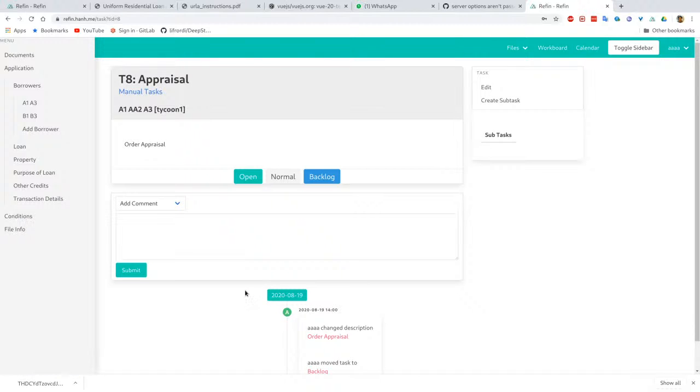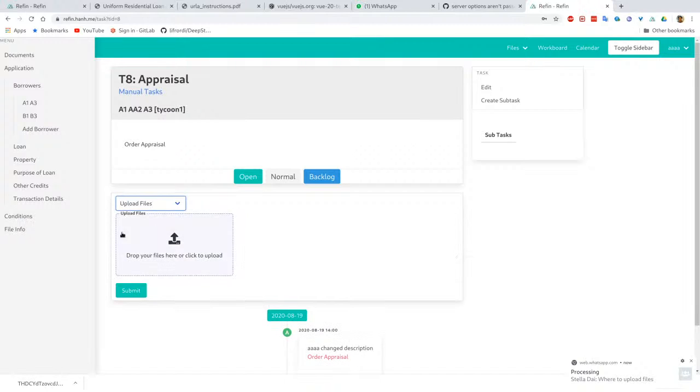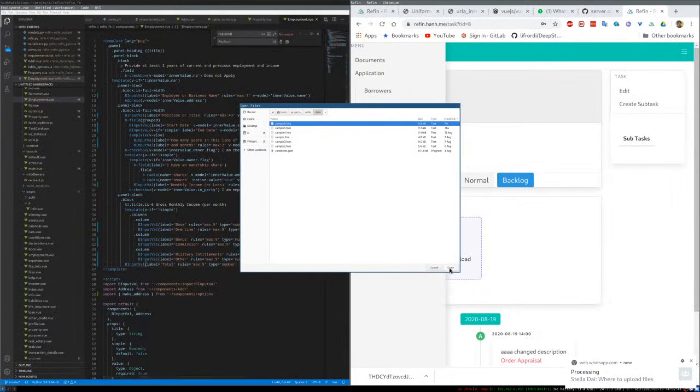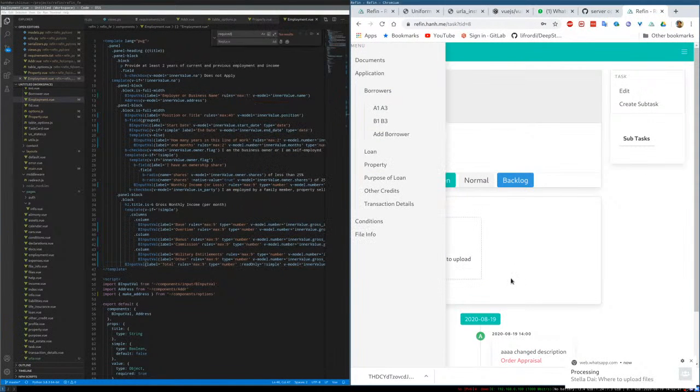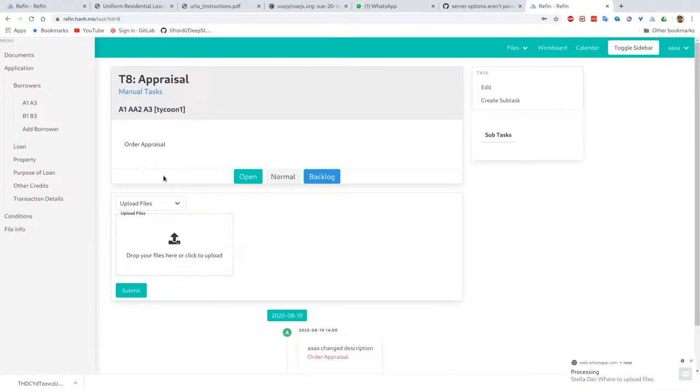So let's see the task, and then maybe now that if I'm Tycoon 1, I would see that, and maybe I want to do something about this, right? Because currently it's in the backlog. So let's say that you upload here. You say upload file, right? And then you drag and drop a file here. Right. So you say order appraisal, so you call the appraiser.